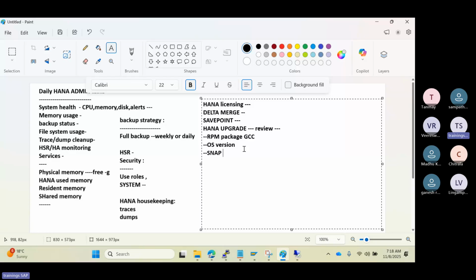Sir, I have taken only the DB backup, the data backup. If the HANA upgrade failed in the middle, shall I do the restore? No, it's not possible. Once you do a HANA upgrade, the DB backup has no relation. Why?